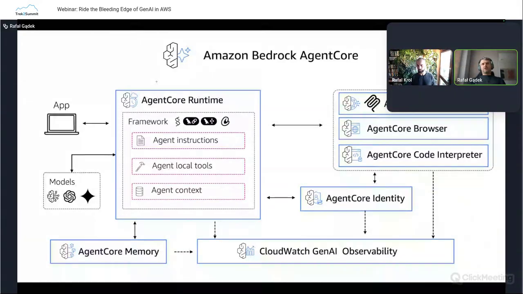AgentCore runtime is communicating with other parts of AgentCore services, which is on the right: AgentCore gateway, AgentCore browser, or AgentCore code interpreter. Basically, AgentCore gateway is responsible for handling all MCP connections and all MCP interactions with external APIs like databases or whatever API that is.